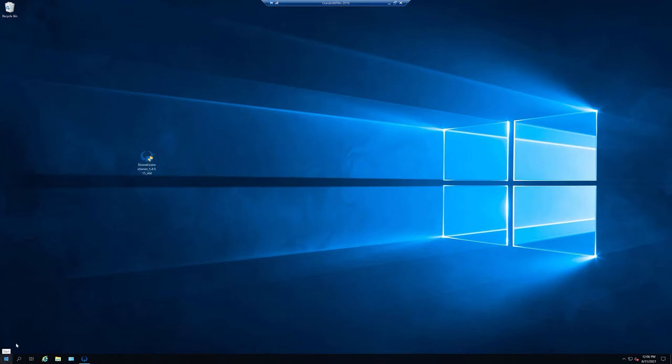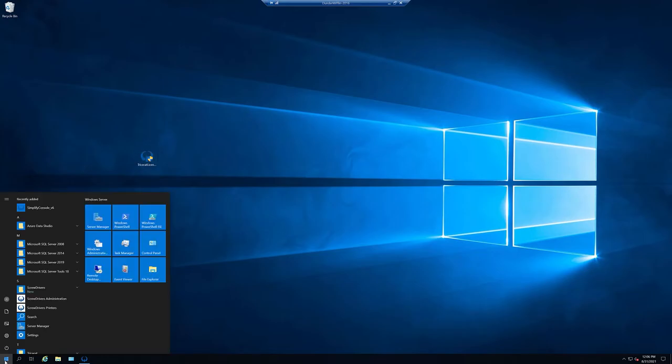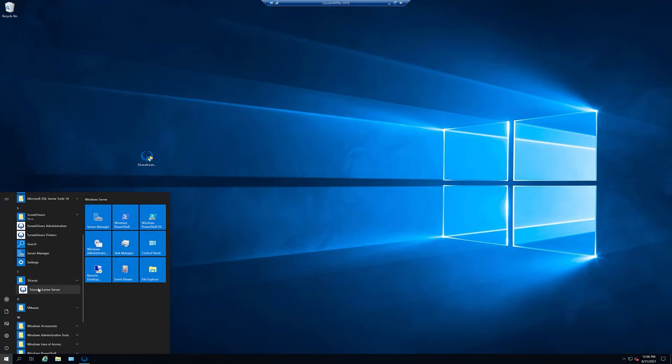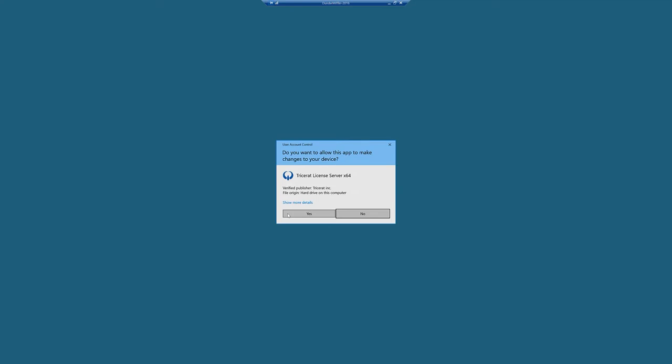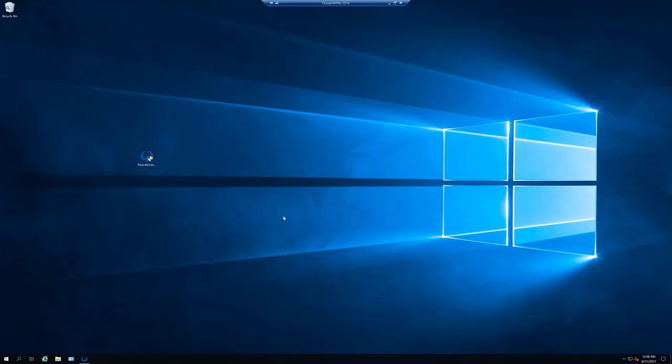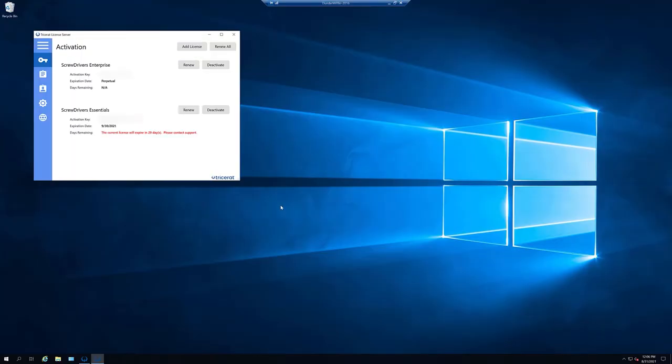Now to ensure that the license was activated correctly, let's go ahead and open the Tricerat license server console. And as we see, we have the license key we activated here with 29 days remaining in the trial.